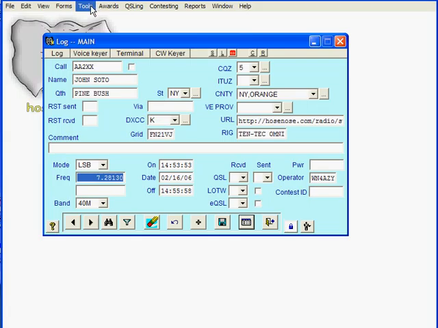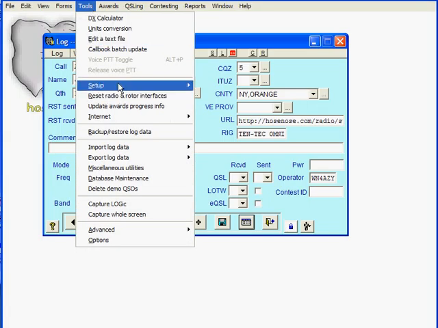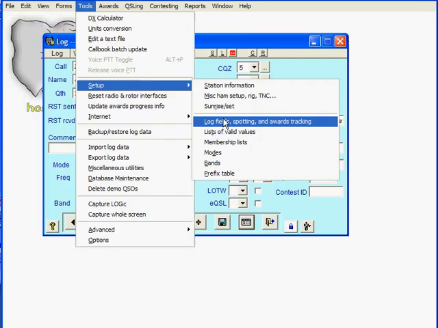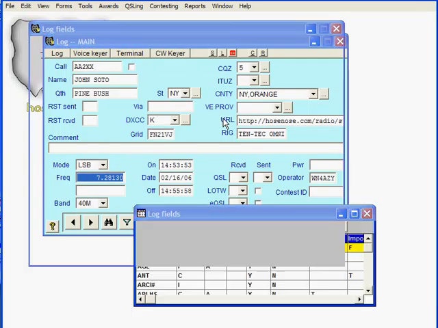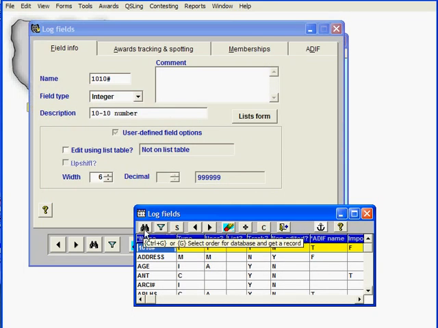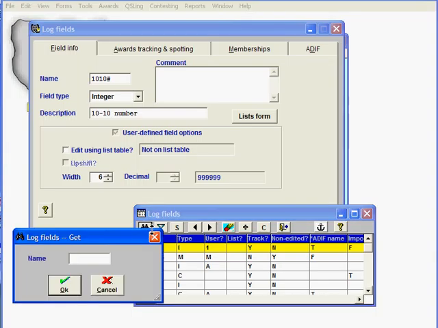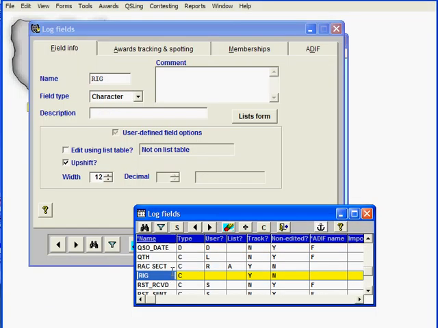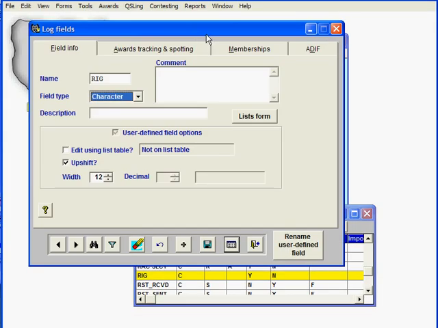We go back to Tools and Set Up and Log Fields. We'll type a G to get the rig field. We could just page down through the browse field here, use next, but it's the quick way to do it. Let's make it wider. And notice here we have edit using list table.